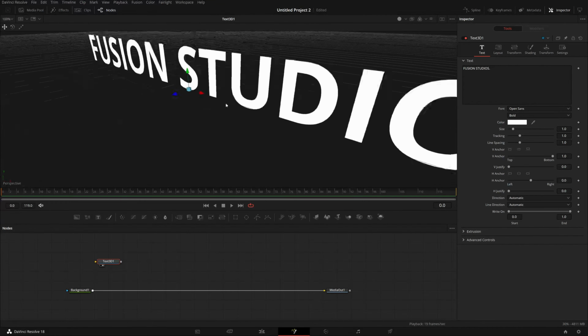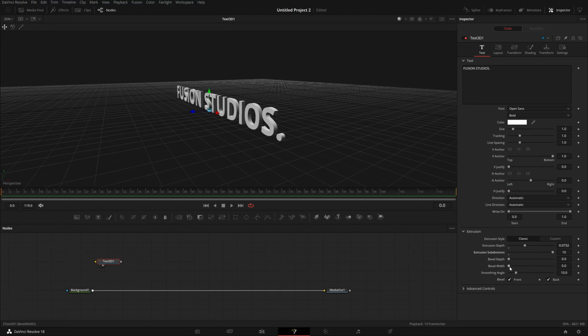We'll go to extrusion, and then I'll click here, by the way, on shadows or lights, so that we have a better view. Yeah, so here in extrusion, I'll increase the extrusion depth, and as you can see, as I'm increasing the extrusion depth, we have this kind of height on our text. Okay, I'll increase the subdivisions to 10, and I'll also add a little bit of bevel. So bevel is just, I'll increase the width a little bit.